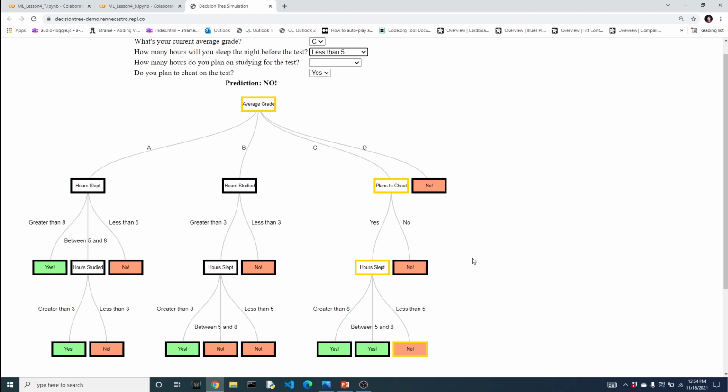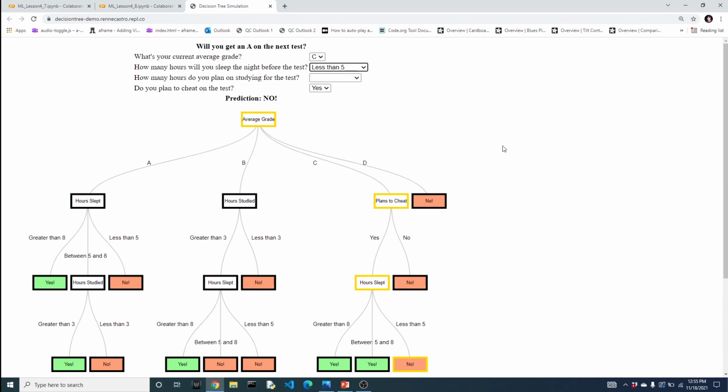And this, in a nutshell, is how a decision tree works. You have a series of decisions that are made that will take you down different paths to ultimately answer the question, in this case, whether we're going to get an A or not. So how does the program do this? How does the machine learning model accomplish this series of if statements? Because you don't actually program these if statements. The model develops these decisions itself.